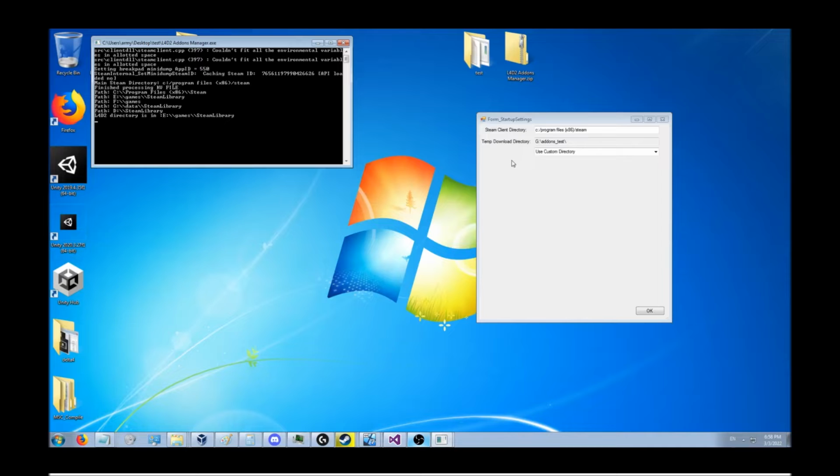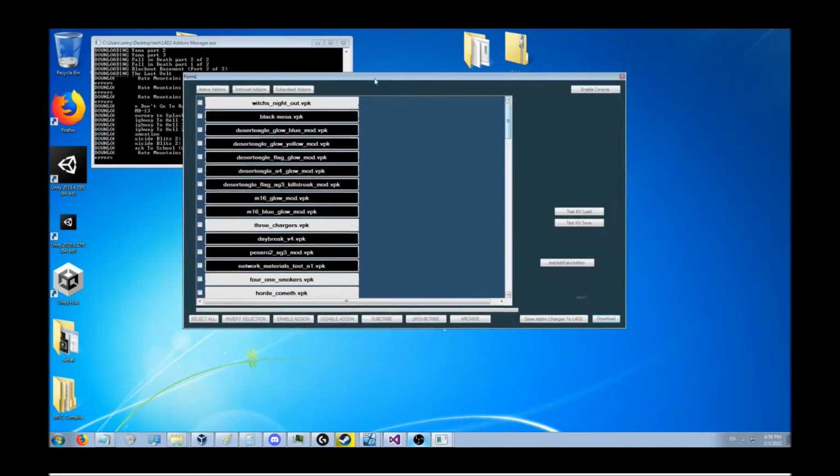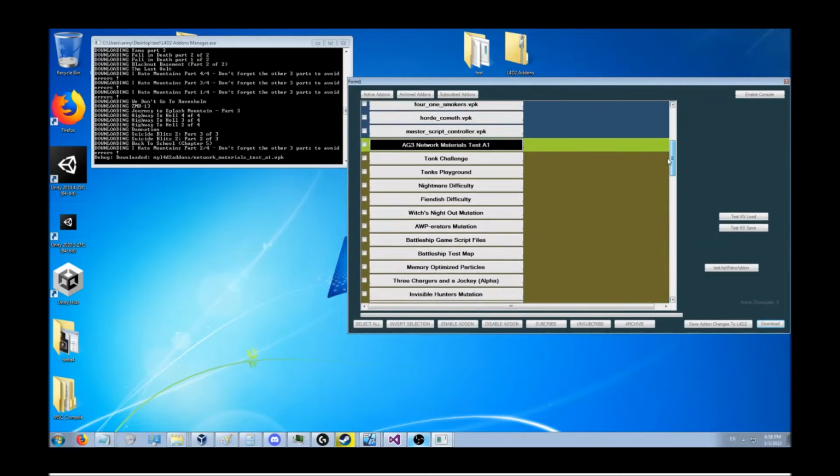This is still in alpha stages, still being developed. This is my L4D2 add-ons manager. It will synchronize with the Steamworks API for L4D2. I'm going to go ahead and start this up really quick here and show you.